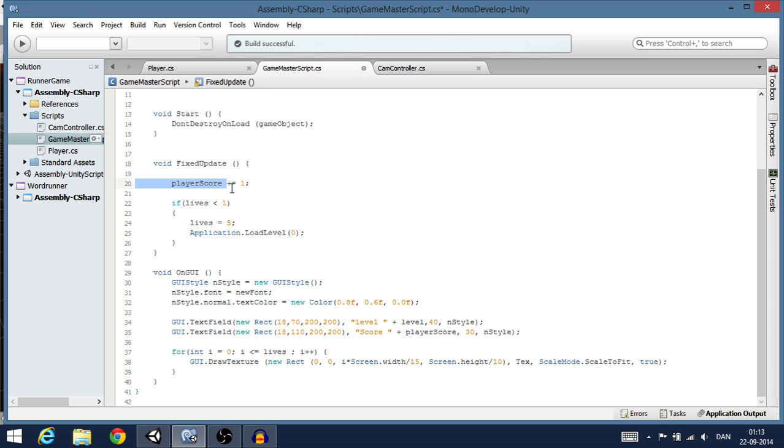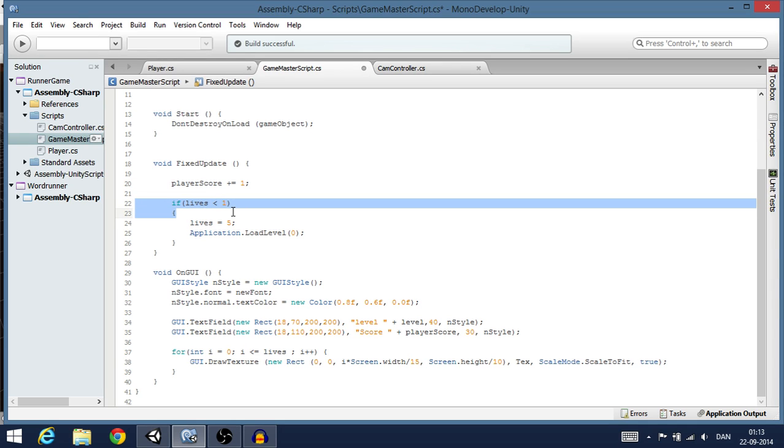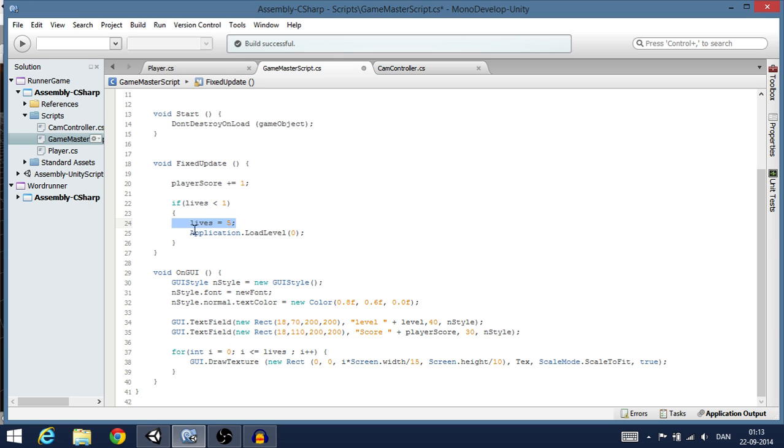First, the player score is added by 1. Then there is an if statement that checks if life is less than 1, and if this is the case, then life is set to 5, and the application will load level 0 again and restart the map. Unfortunately, there's a bug right now, and it messes up this restart method because it creates another level but doesn't close the other one properly.